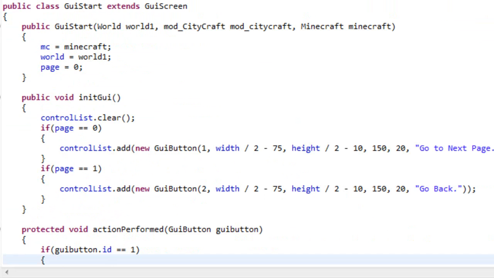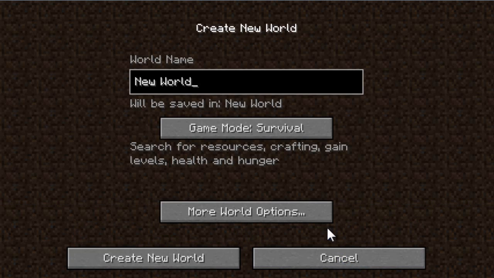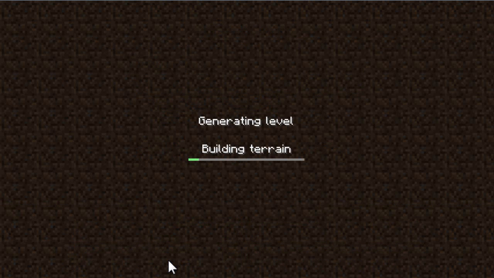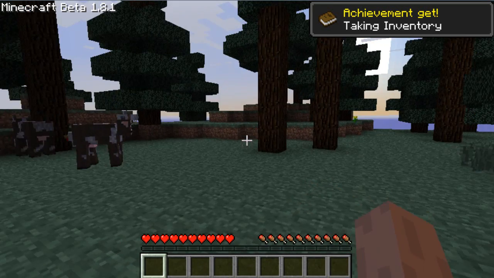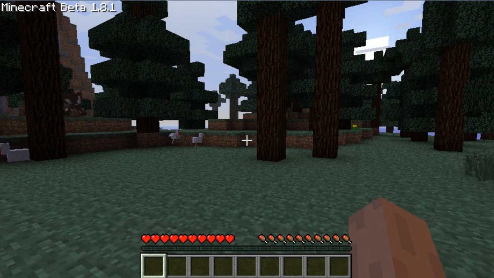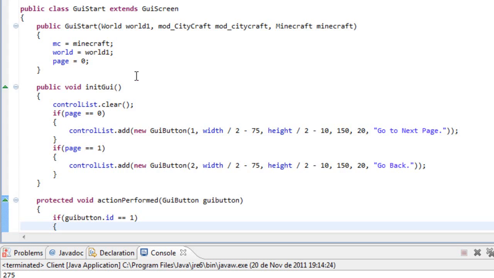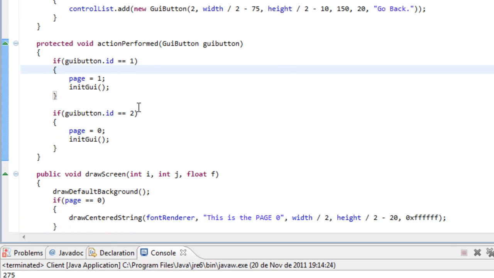Let's run the program. Let's create another world. So let's just wait for this to load. As you can see, once our ticking reaches 100, we will get our GUI right now. So this is page 0. If we click to go to the next page, we are on page 1, and we can go back to page 0. Page 1, 0, 1, 0. Very easy. And we can add as many pages as we want.